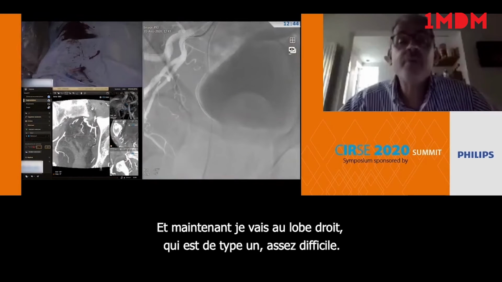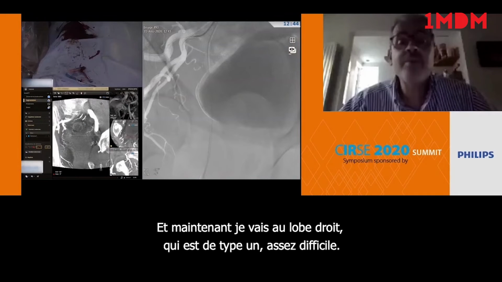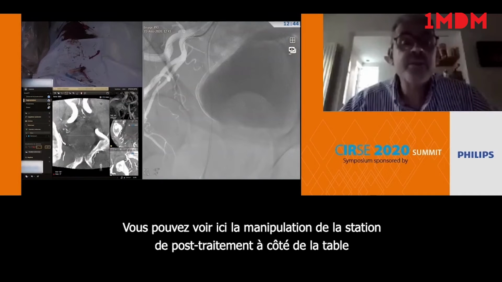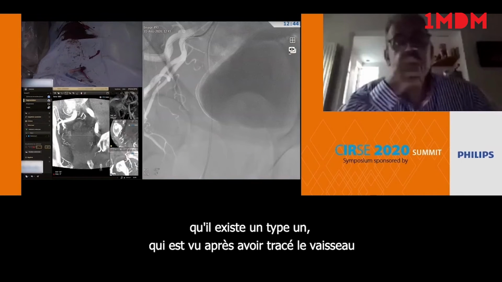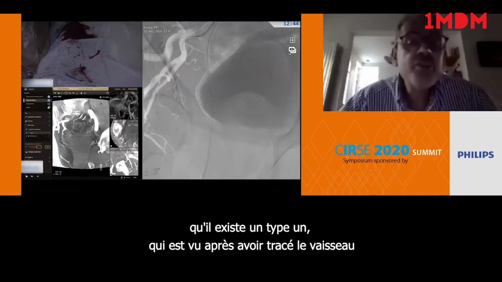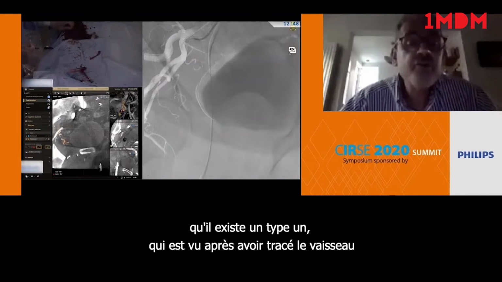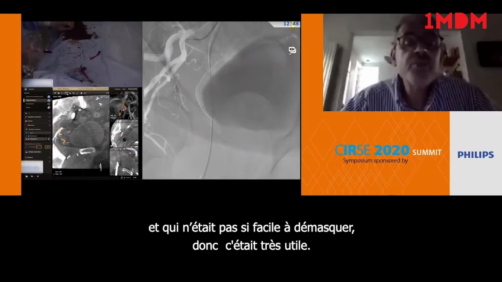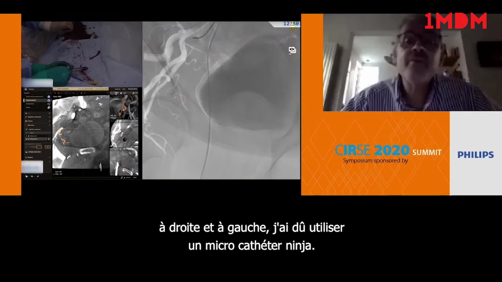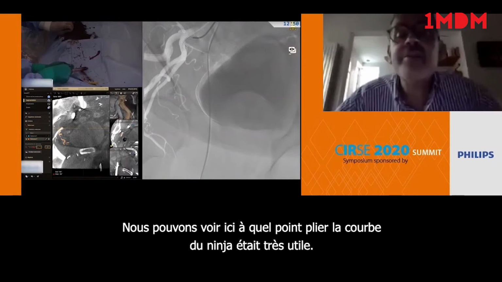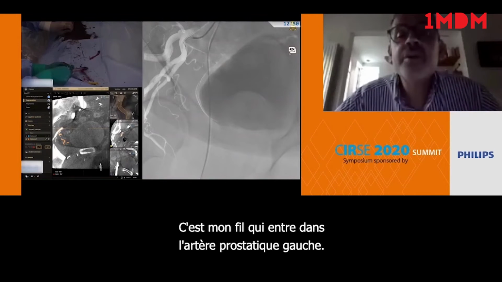And now I'm going to the right lobe, which is a type 1, quite difficult. You can see here playing with the post-processing stationed at the table side, that there is a type 1, which is, in fact, you see after tracing the vessel, which is not so easy to unmask, so it was very useful. And in this case, because the artery was really going back and up and back on the right and on the left, I had to use a Ninja microcatheter, and you can see here how bending the curve of the Ninja was very useful. This is my wire going into the prostatic artery.